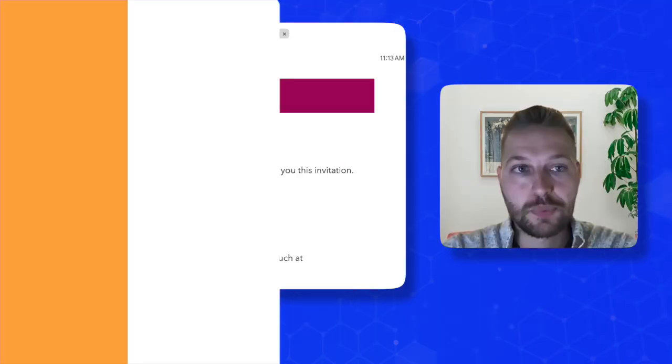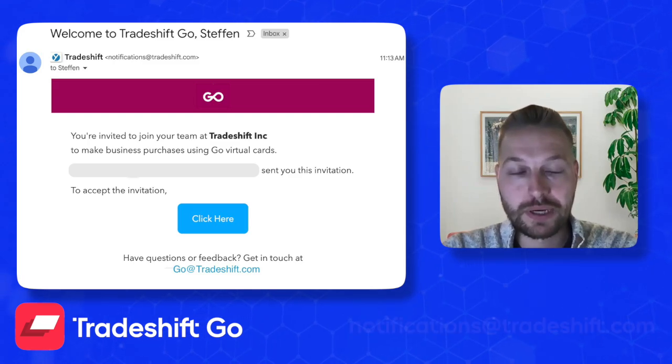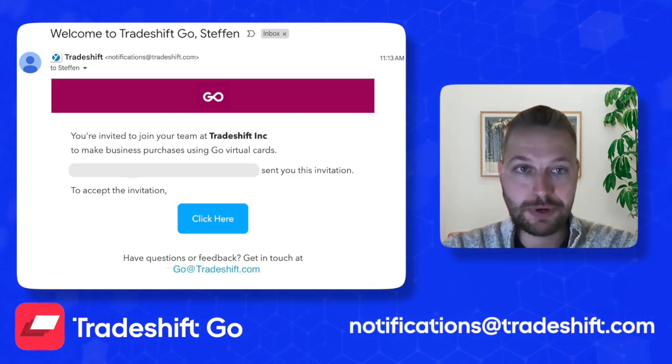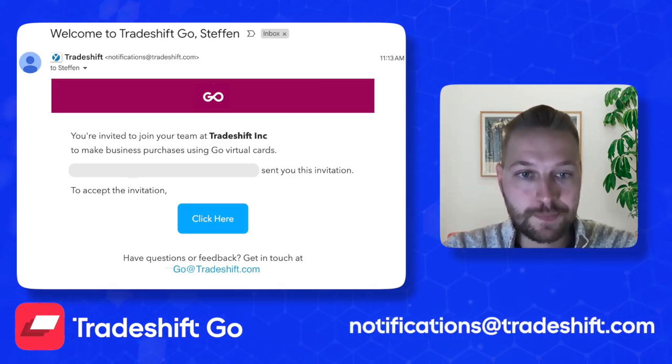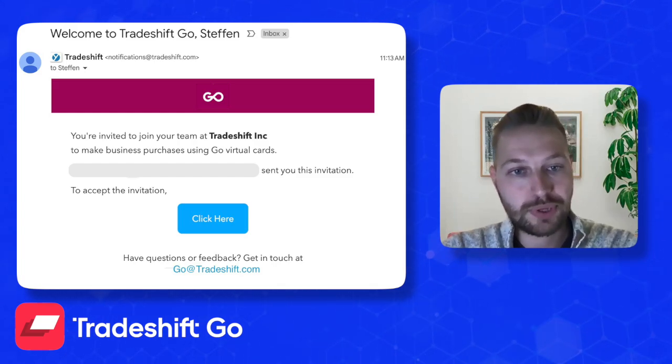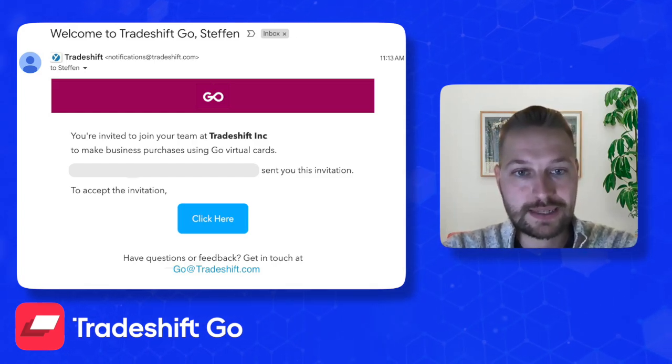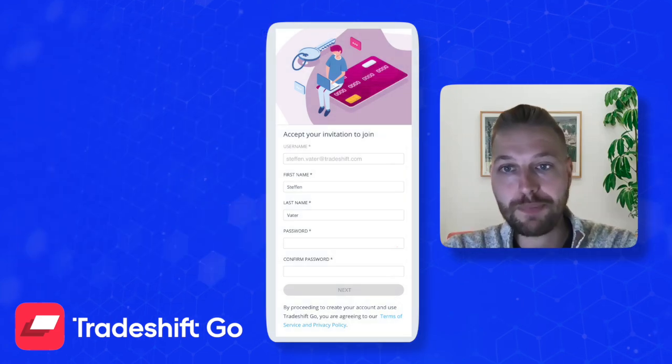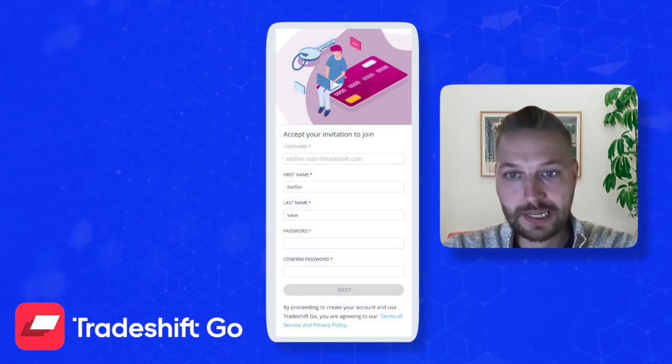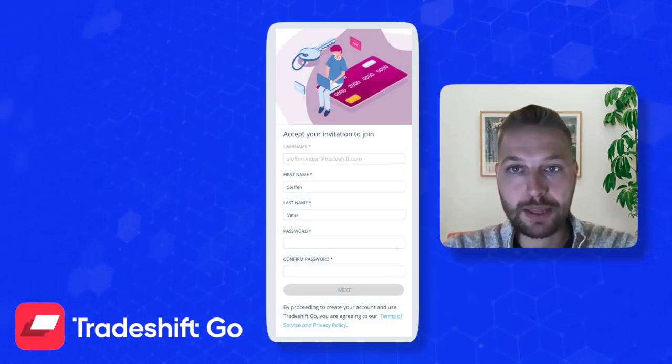First things first, before we jump in, I would highly recommend bookmarking our login URL. The website is getgo.tradeshift.com. Once your company administrator has invited you, you'll be receiving an email from notifications@tradeshift.com like this. Click the blue Click Here button to accept your invitation and go over to the password creation screen. Set up your password, and then you'll be logged in.